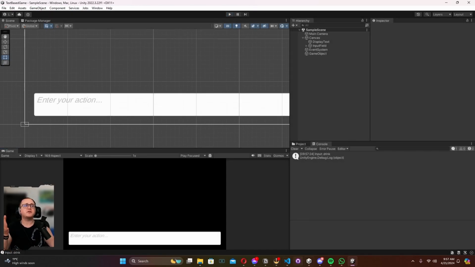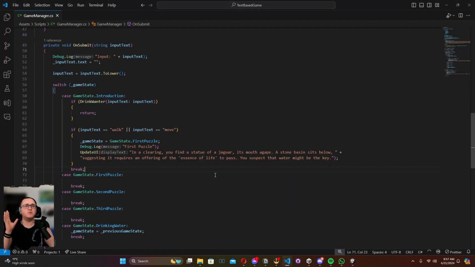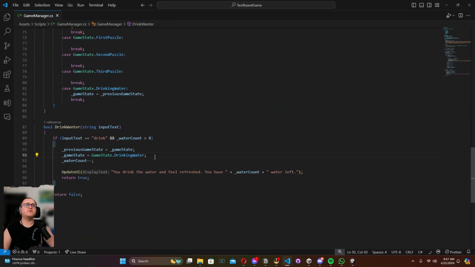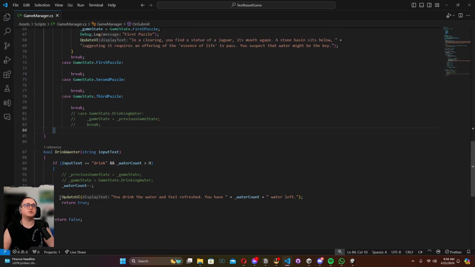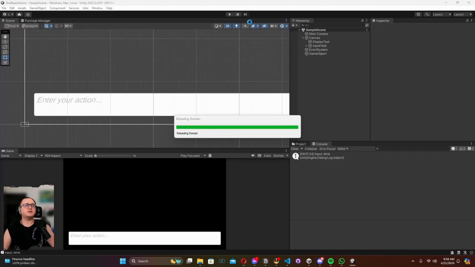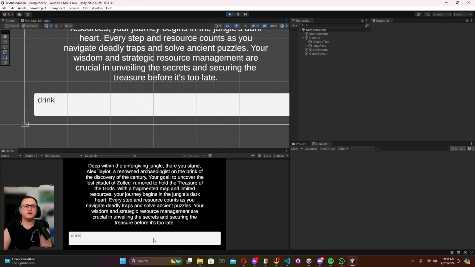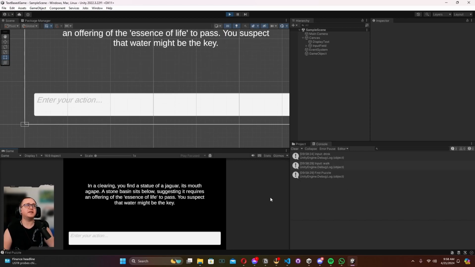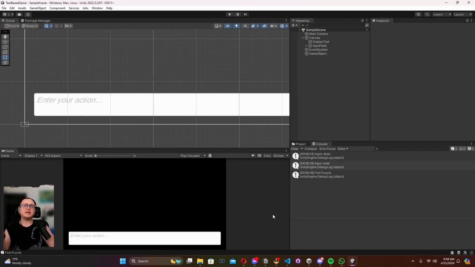Now there is another thing that I want to do before I move on, and that is remove the game state drinking water, because I don't want that anymore, and I'm not going to use it here either. I just want to update the UI and the water count value and nothing else actually. So now if I retest my game, I can say drink and my message is updated again, and also the state is updated too.